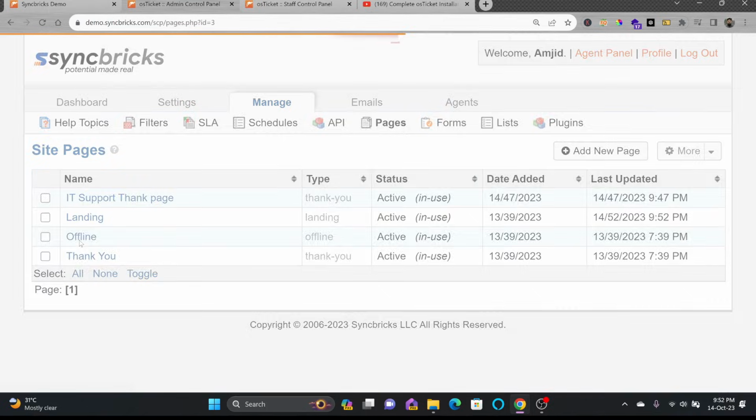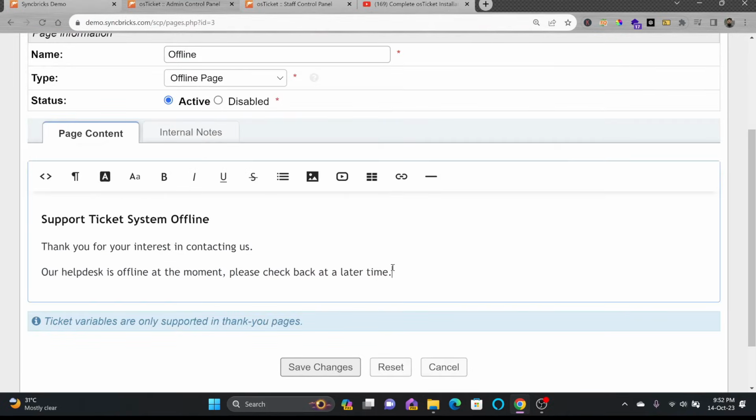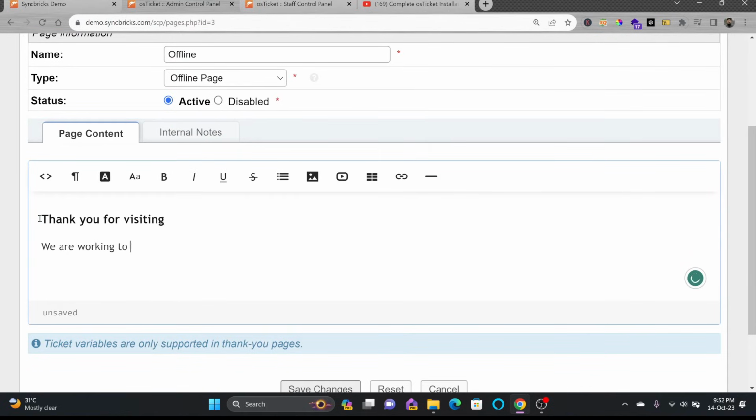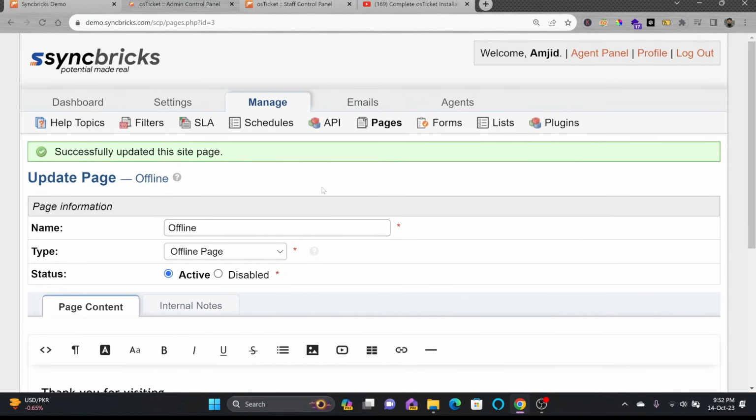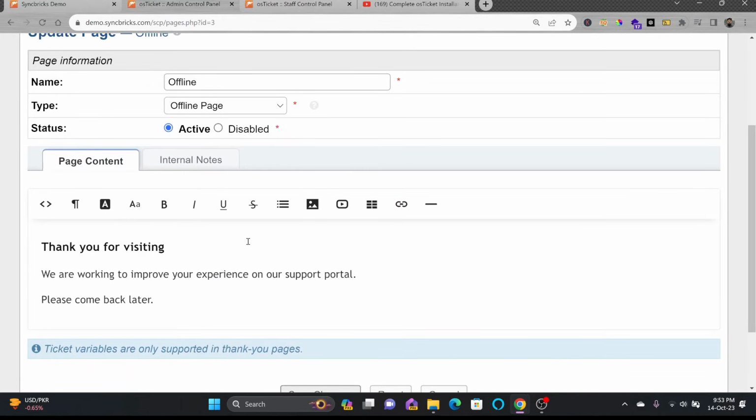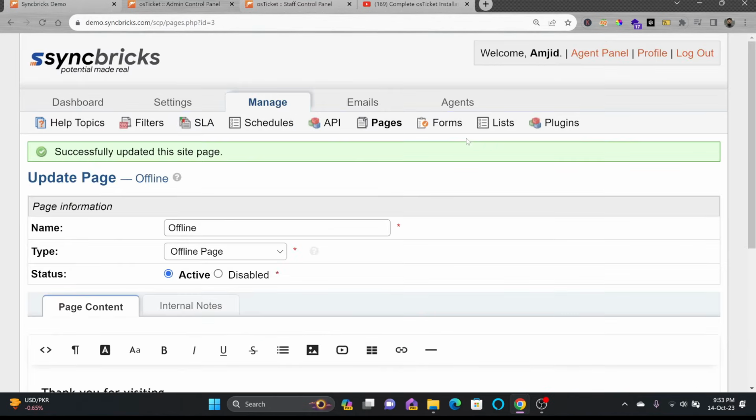So the offline page, in case your support ticketing system is offline, and here you can save. So this way you can customize, of course, depending upon the available options, you can customize to this level only. So it doesn't allow you to change the CSS, of course, that depends on the main theme.